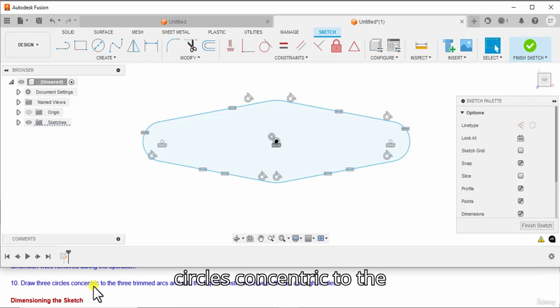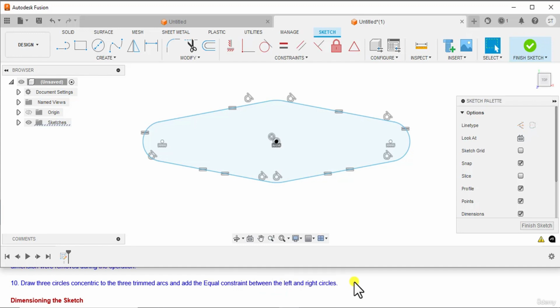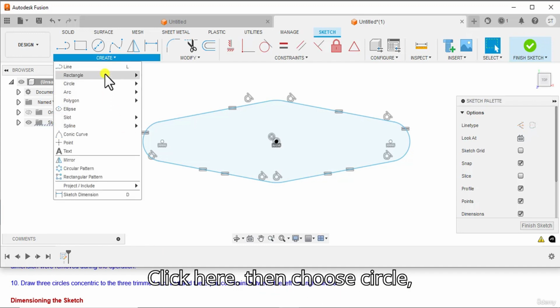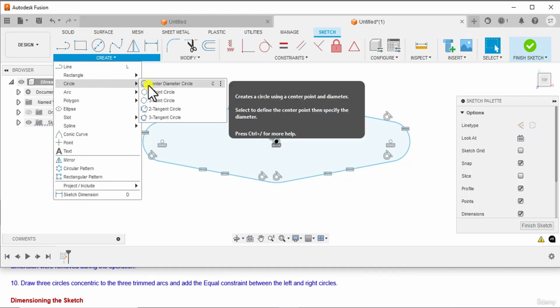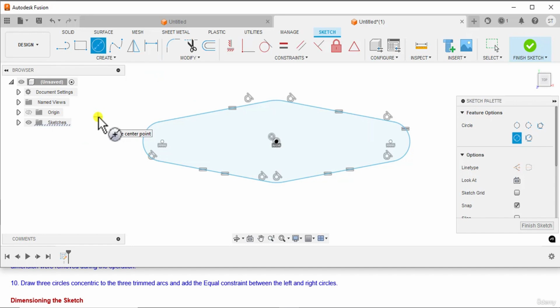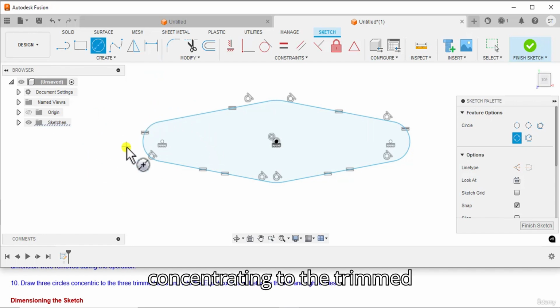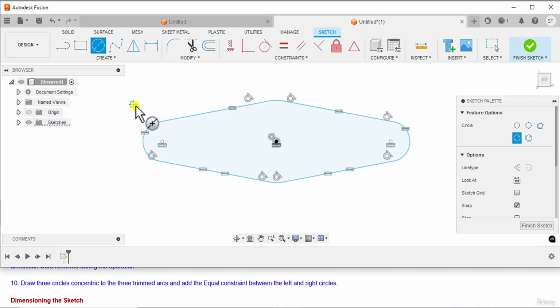Draw 3 circles concentric to the 3 trimmed arcs and add the equal constraints between the left and right circles. Click here, then choose circle, center diameter circle, and then create 3 circles concentric to the trimmed arcs.